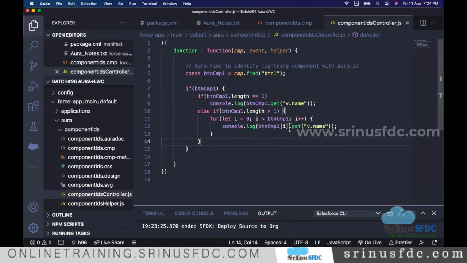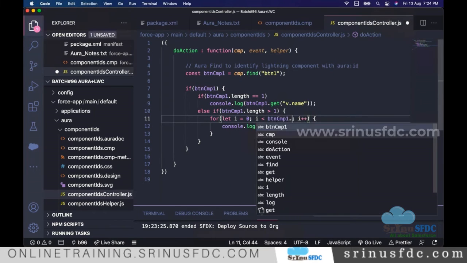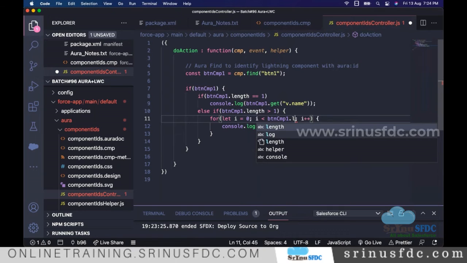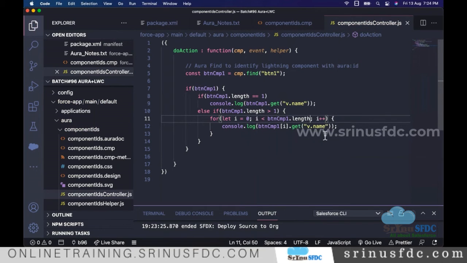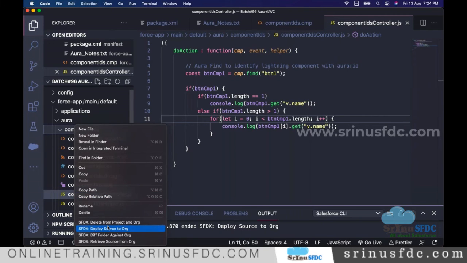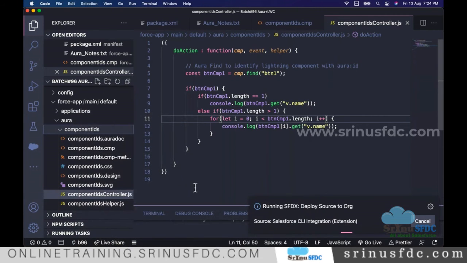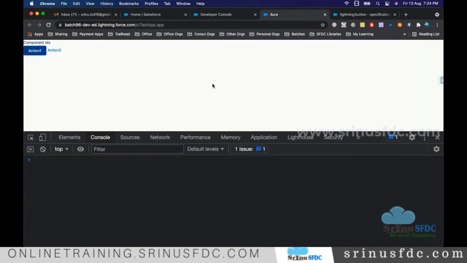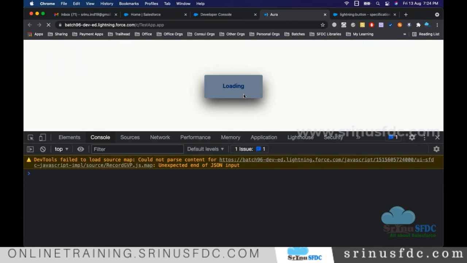E minus is less than dot length. Yeah, length. We are missing length. So it is less than length. Okay, somehow I missed that. So deploy. Now let's just refresh.